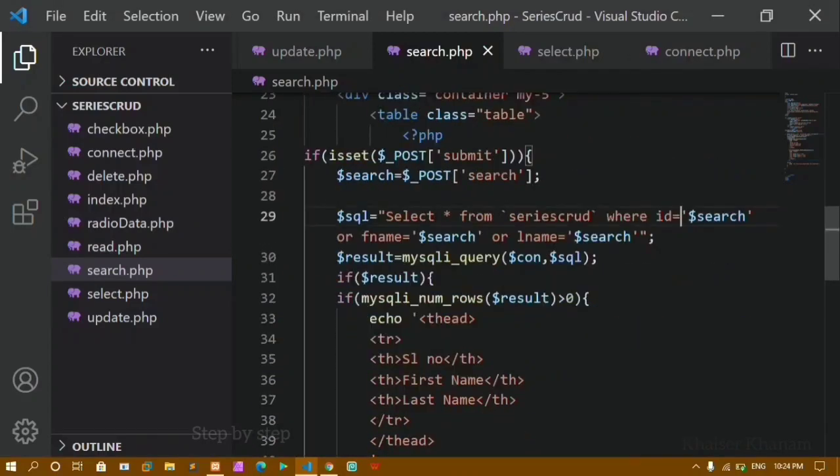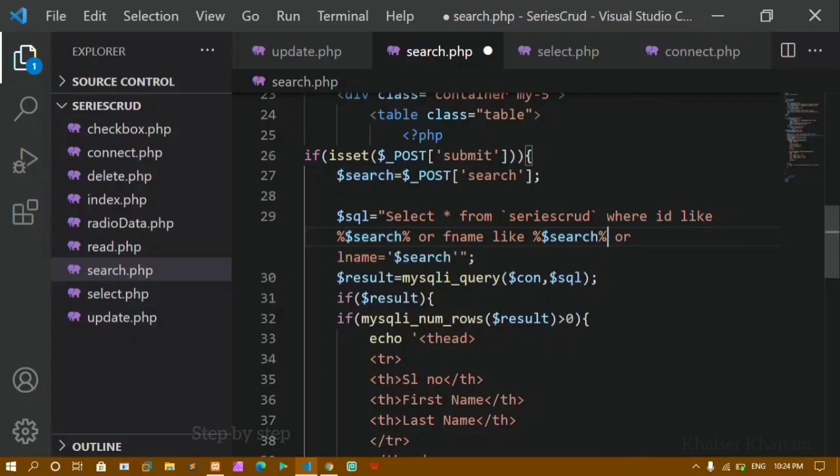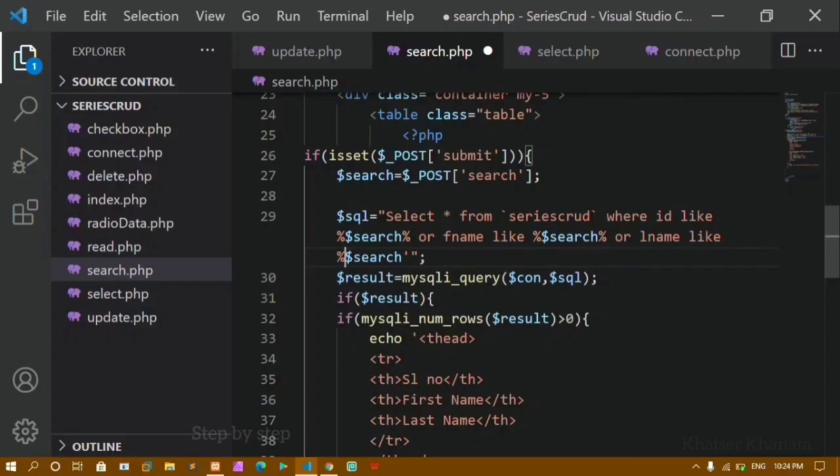I'll remove this ID like, and instead of writing it like this, I'll write a percentage here and a percentage here. Even if I have any letters before and after whatever I am searching, that should also be displayed. Using this LIKE operator, I'm telling that. I'll write percentage here, and here also percentage, and I'll change the LIKE operator the same way, with percentage. I'll close using single quotes here, and also here.